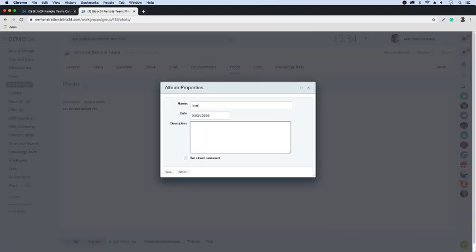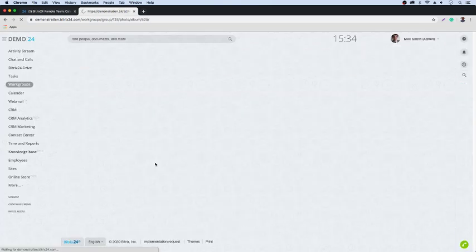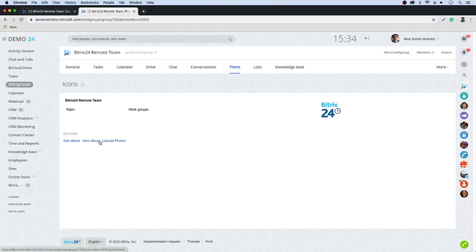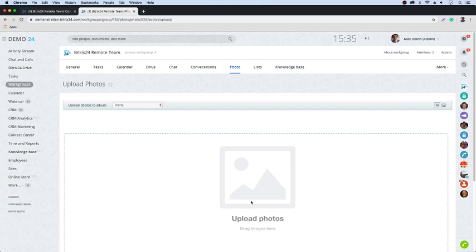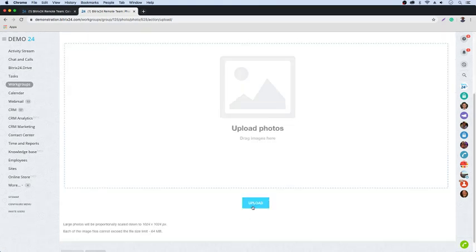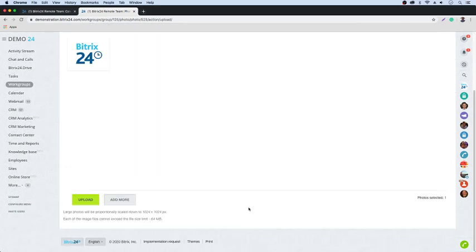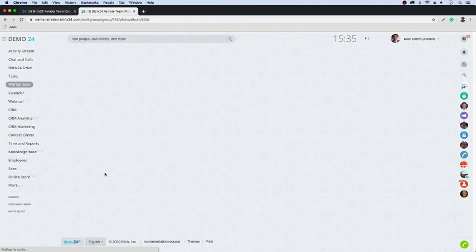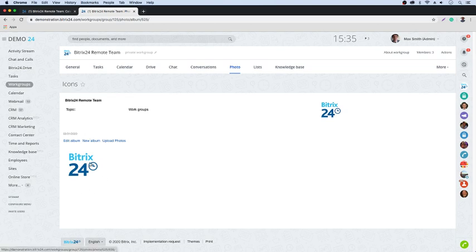So I can say icons, click on save, and then you can see in here I can upload photos to this particular album. I don't have too many images within this, but you can see upload, and then you can start having a photo album. It will give you thumbnails of each individual picture within this album, and then we can create multiple albums to store those.